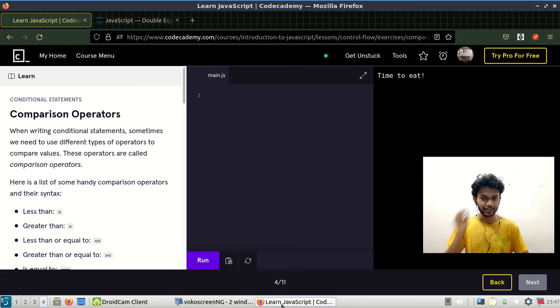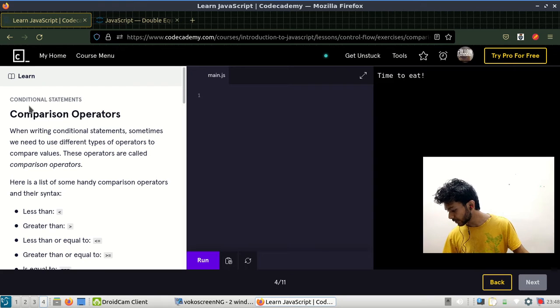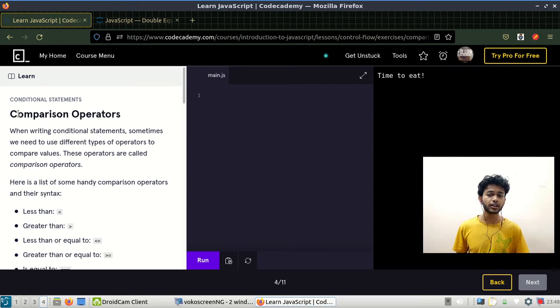So without any further ado, let's get into today's topic, that is comparison operators. We are still in conditional statements, like if, else if statements, so we're going to get more deep into that. We're going to learn about comparison operators today. When writing conditional statements, sometimes we need to use different types of operators to compare our values. These operators are called comparison operators.